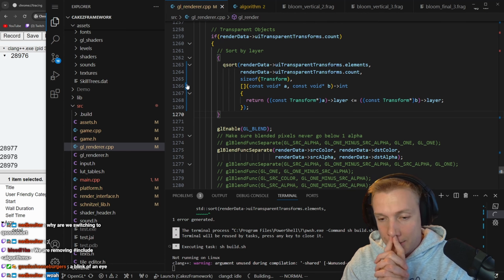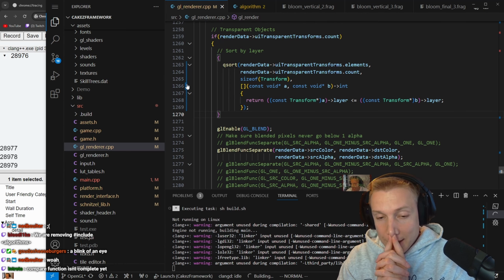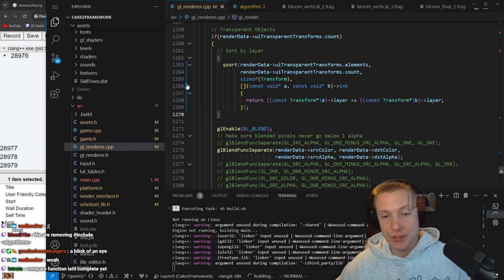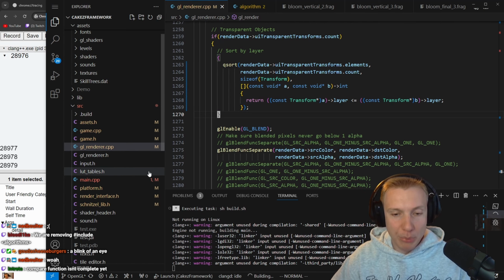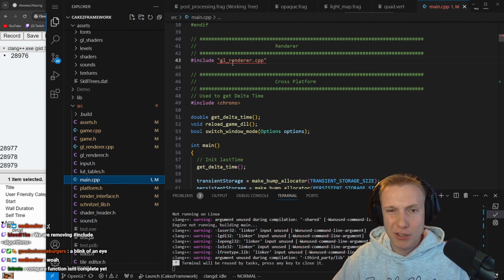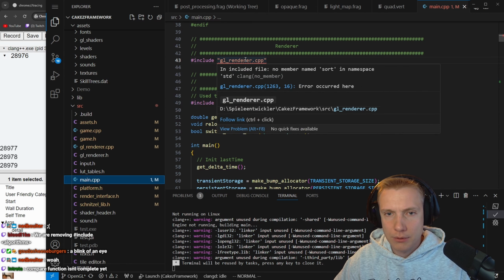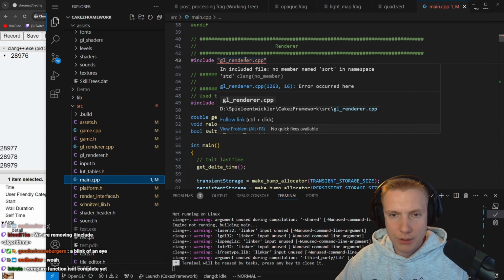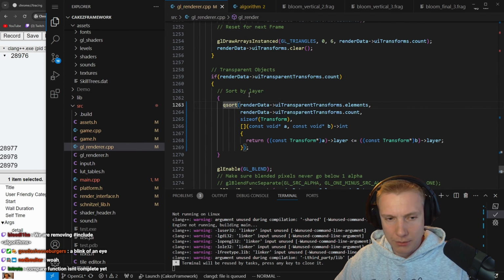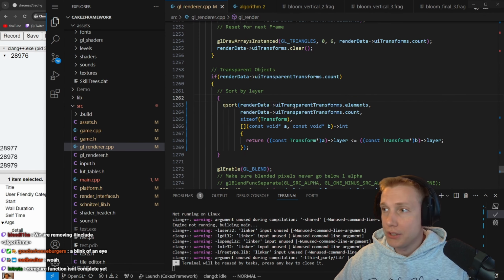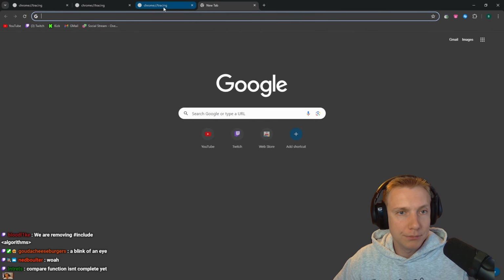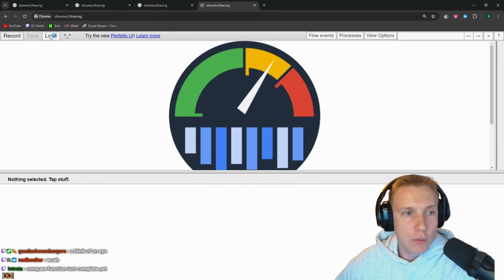Wow, yeah, that's a lot, right? Alright, let's see how fast it compiles now compared to before. And I wonder why it's complaining here. There should not be any complaints. Sort, included file, std. It's already gone. Okay. Let's take a look. Let's open up one more Chrome tracing.